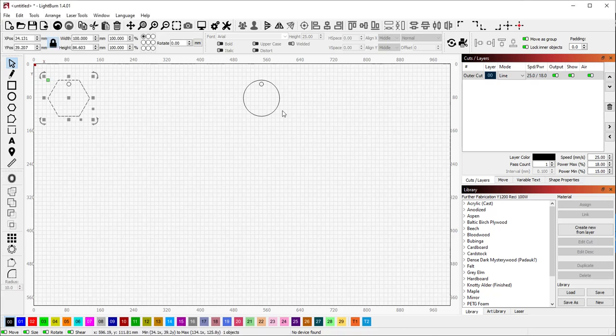We have a couple objects I've set up on the screen just so I can start building the array. We're going to start with this hex here. We're going to create an array. We're going to use this array button down here that says create array of the selected objects. Now you can select multiple objects. You can select a group of objects.